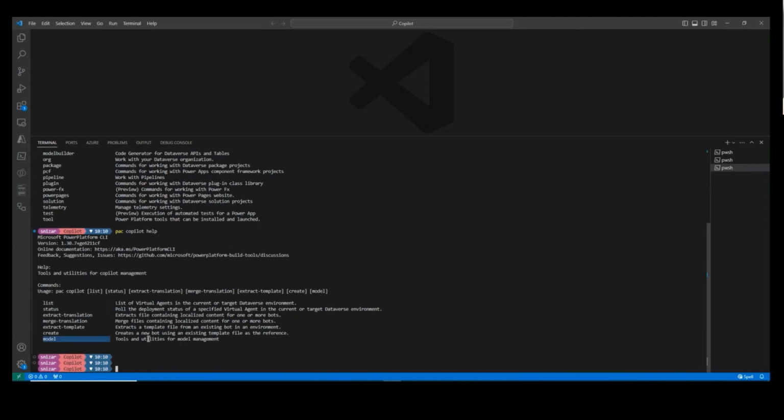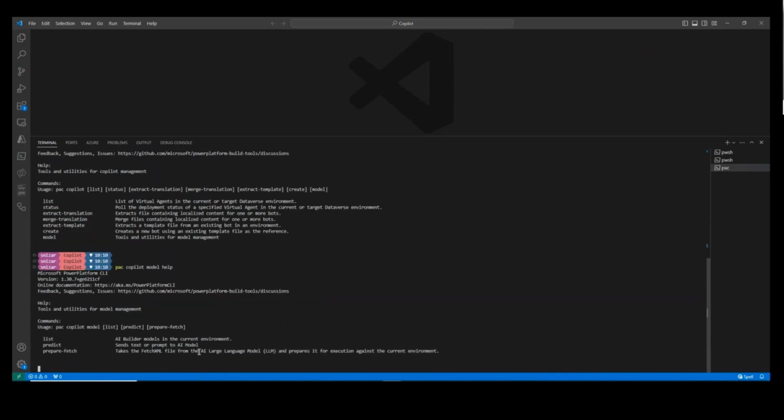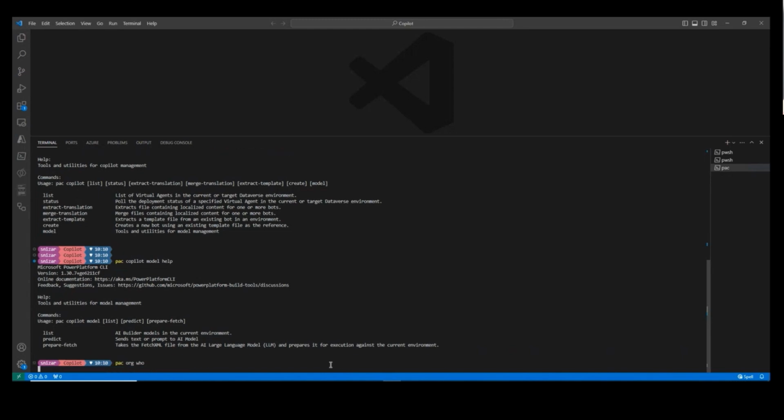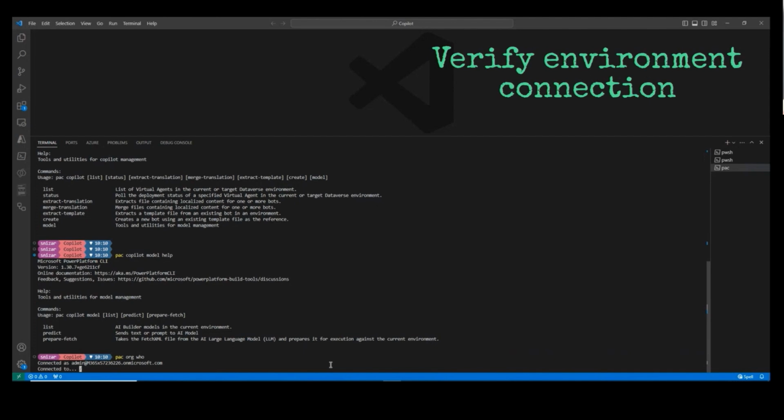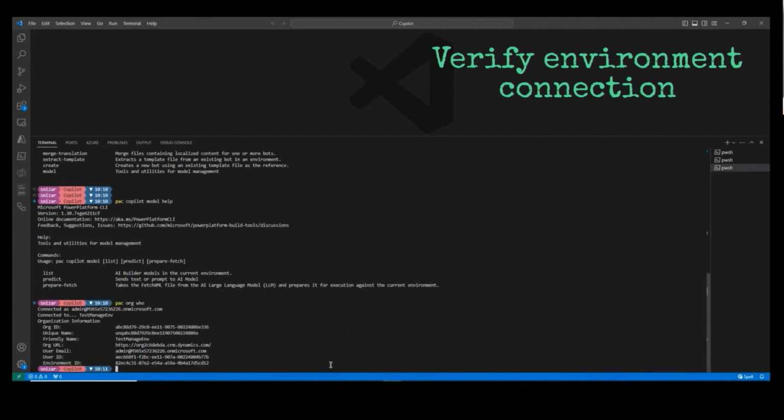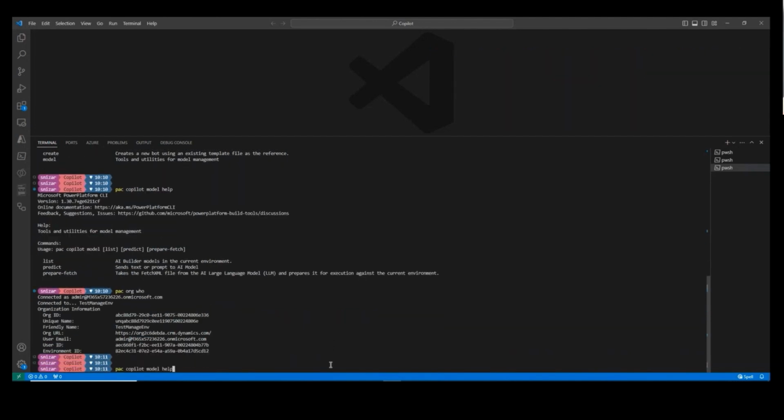Here, remember I mentioned there's a Copilot noun. You can see that, and the model is the one that was previously used in Copilot noun, and now you see a lot of other verbs here, and that is a difference. You'll just have to add model. With this model, you can go ahead and list the different models that are available in your environment. You can use the predict and prepare fetch, like fetch XML.